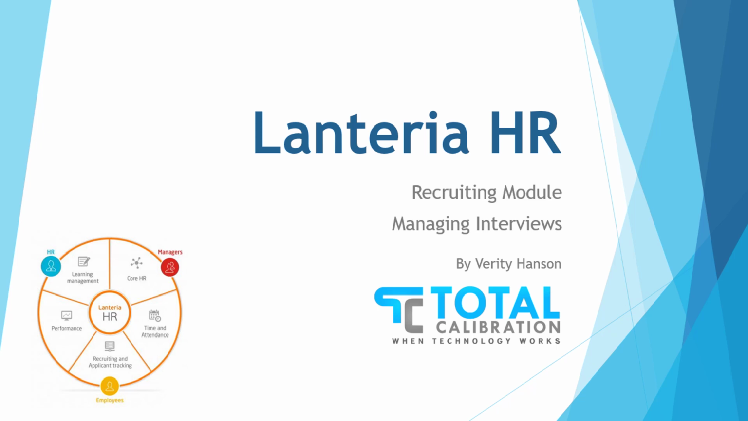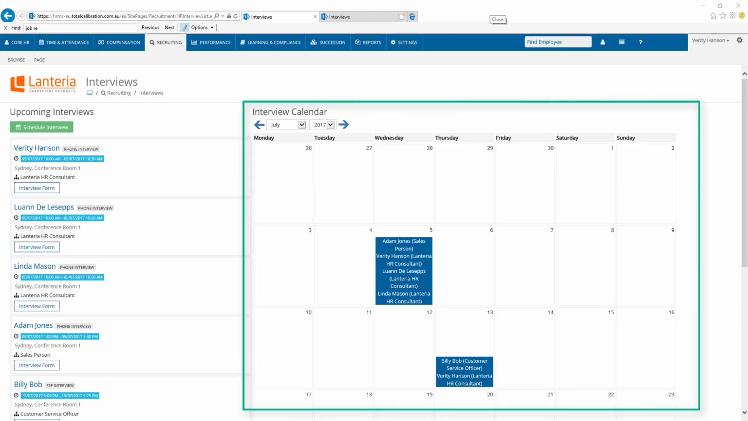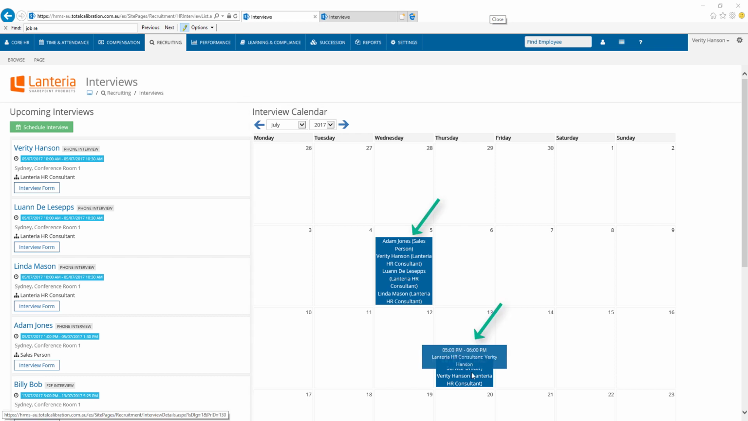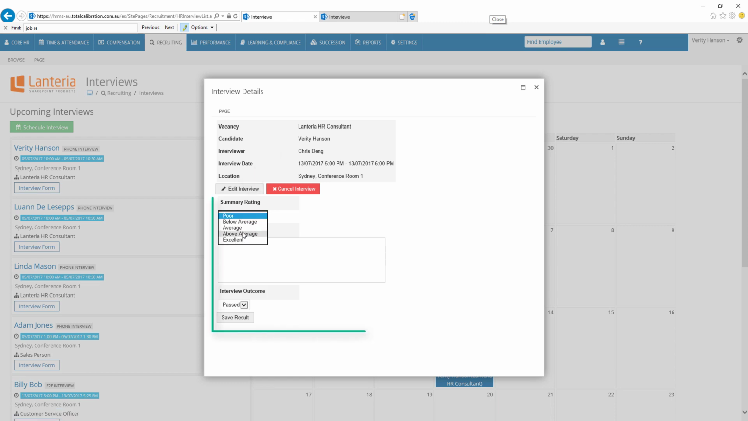The recruiting module of Lanteria HR makes scheduling, monitoring, and recording interview information easy. There's an interview calendar that displays scheduled interviews by month and day. If you click on an interview, you can see the details. You can also edit the details and fill in the interview form.